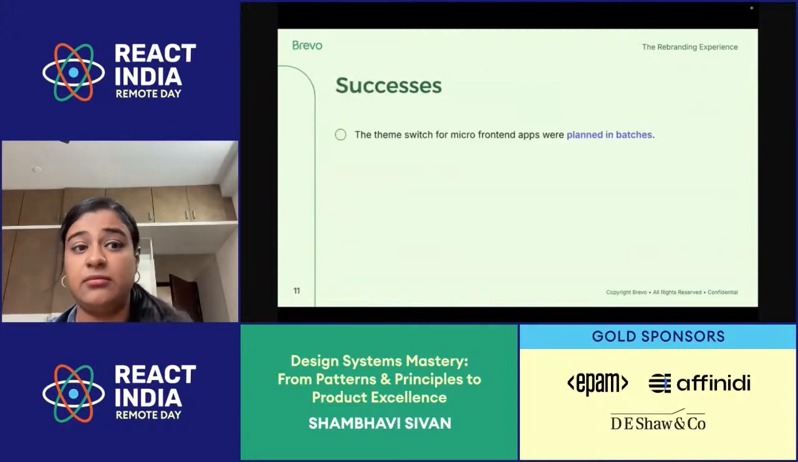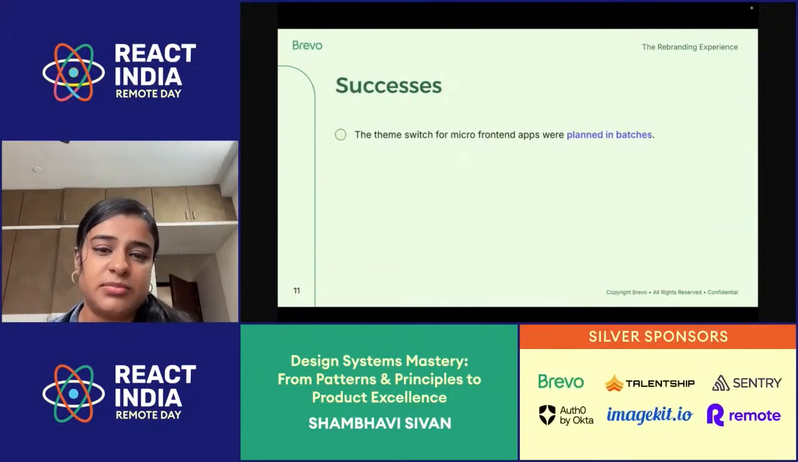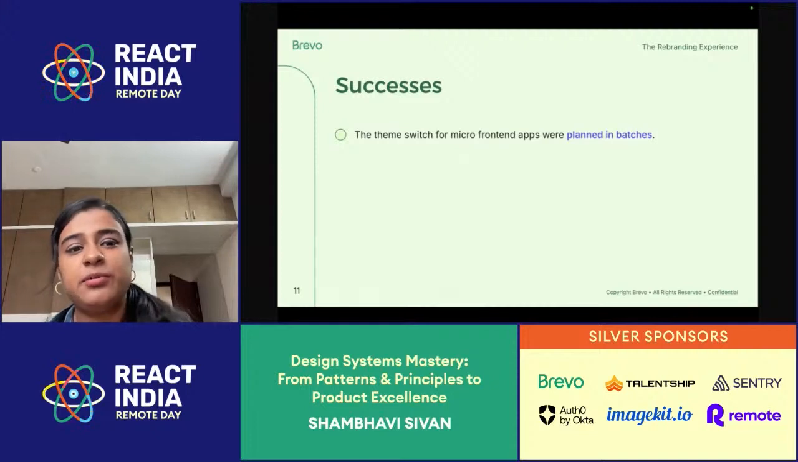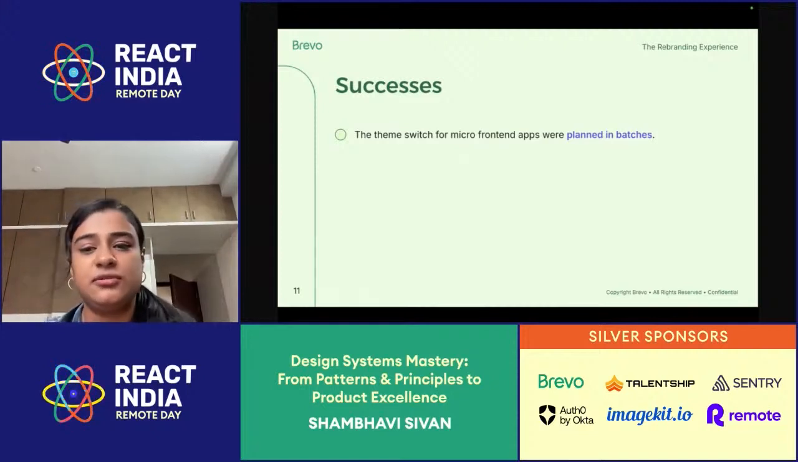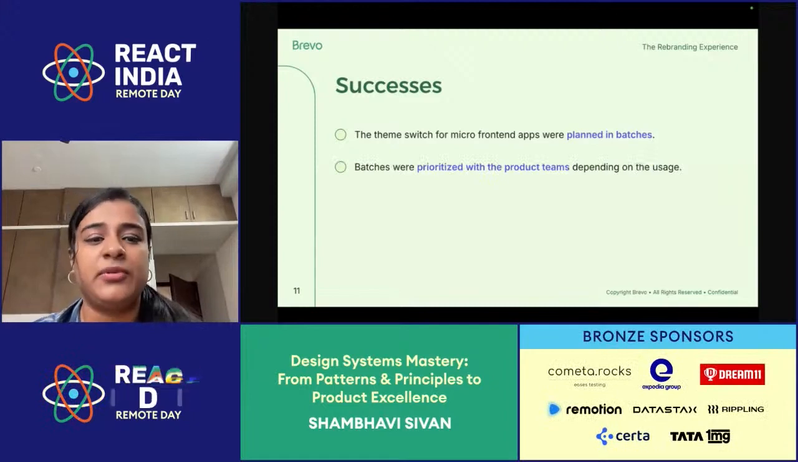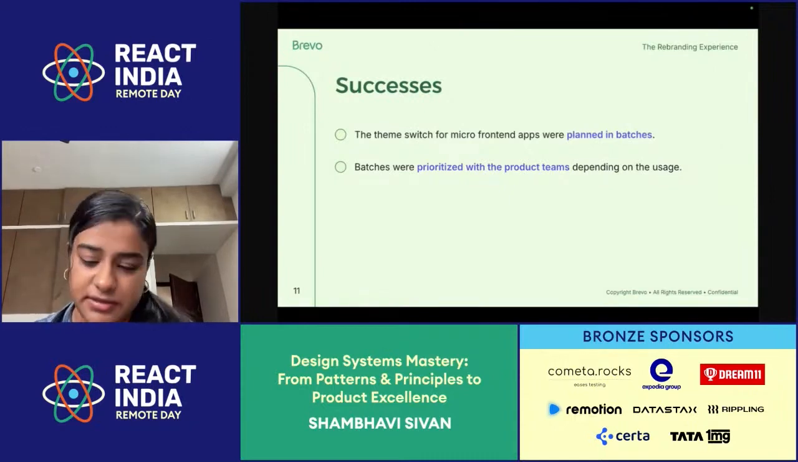Elaborating more on the successes, we had the theming support in place, which helped to instantly rebrand. But the support for different themes also allowed us to plan this theming in batches. So we didn't have the whole product suite having to migrate to the new theme in one go. We could do it in phases, which helped in achieving some stability.